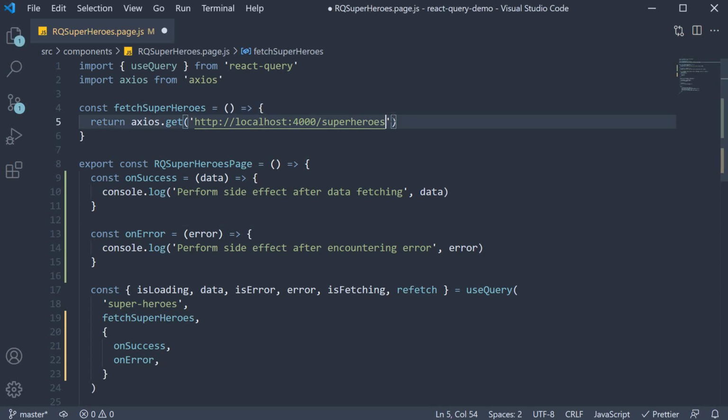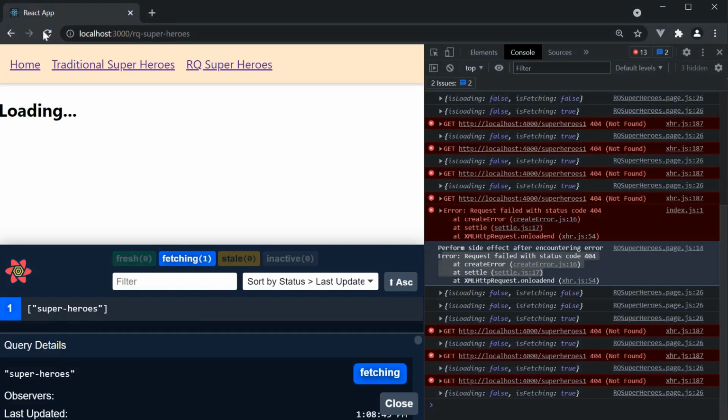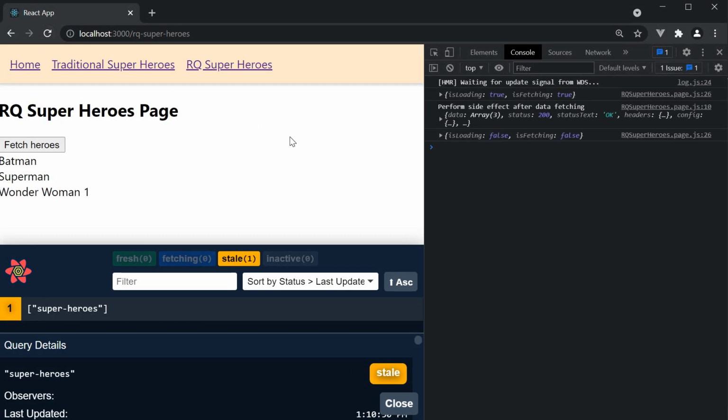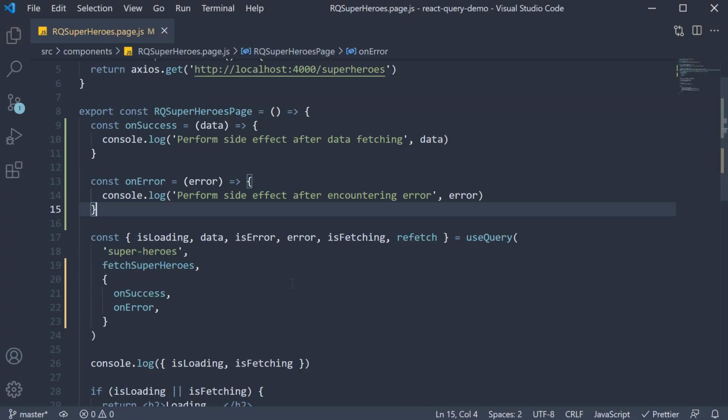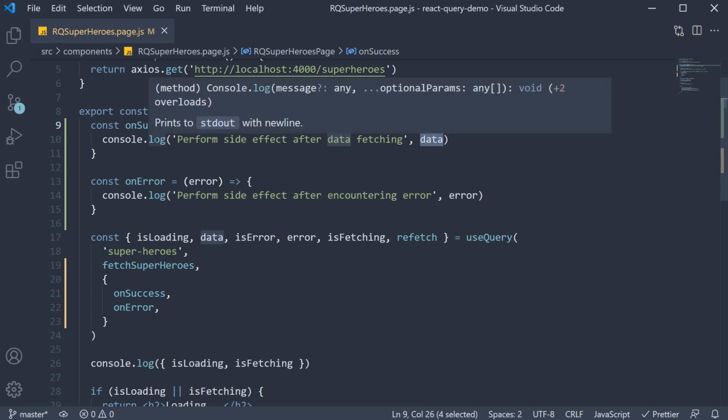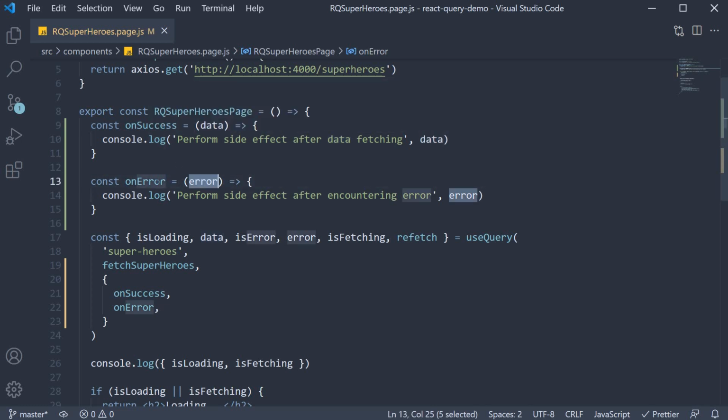Change the URL back to /superheroes, go back to the browser, refresh, and we see the data as part of the onSuccess callback message. So what this allows you to do is perform side effects based on the actual response for that individual query. You can make use of data within onSuccess and error within onError callback. That, if you ask me, is pretty powerful.